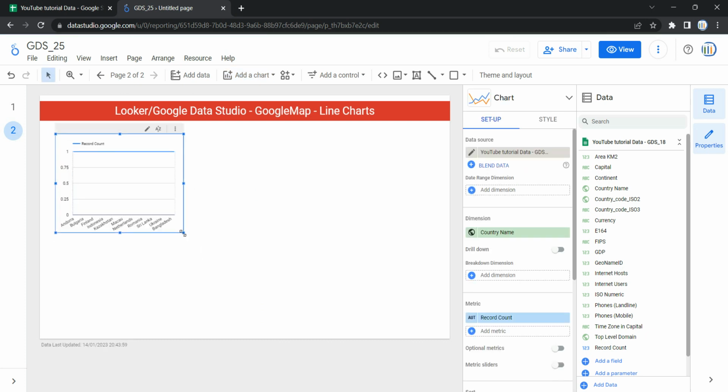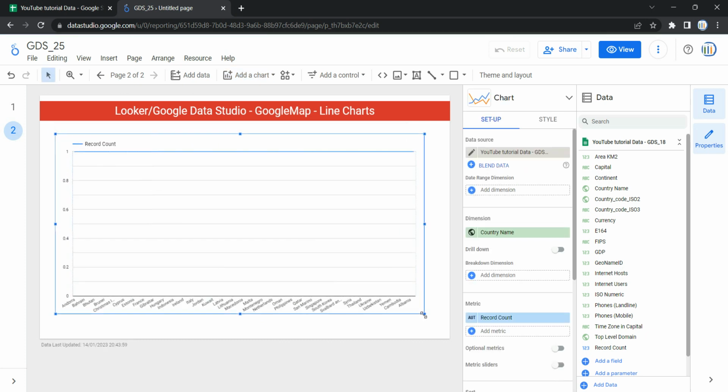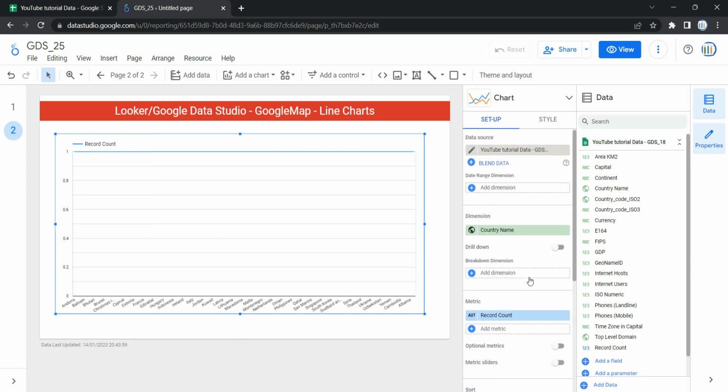So once you select a line chart, Looker will automatically detect a data source from the n number of data sources that you have selected, or the last data source which you have used in your report, and it will create a line chart with dimension and metrics values for you. But let's go to its setup and discuss everything one by one.